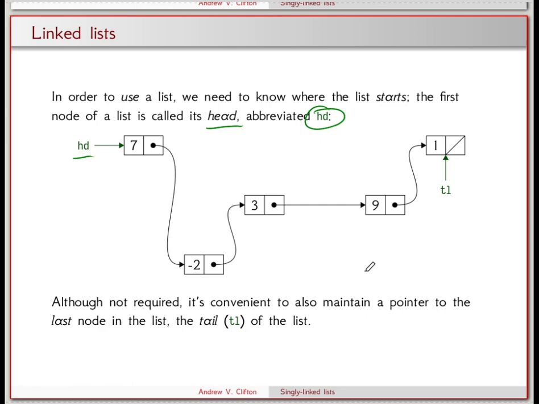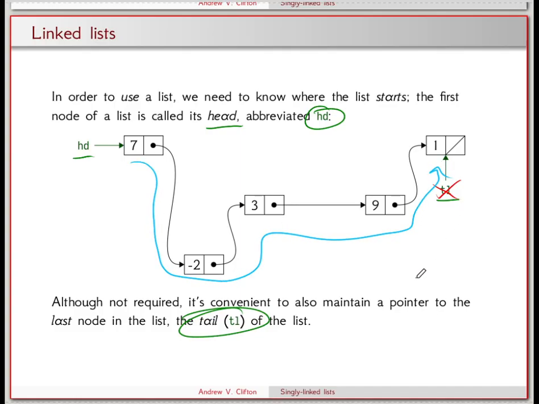We don't have to, but it's also convenient to store a pointer to the tail of the list, the last node in the list. That lets us manipulate the end of the list faster than if we didn't have it. If we don't have the tail pointer and you want to do anything involving the end of the list, you have to start at the beginning and follow the chain all the way down to find the tail of the list. So storing that extra pointer for the tail makes operations at the end of the list faster than they would be otherwise.